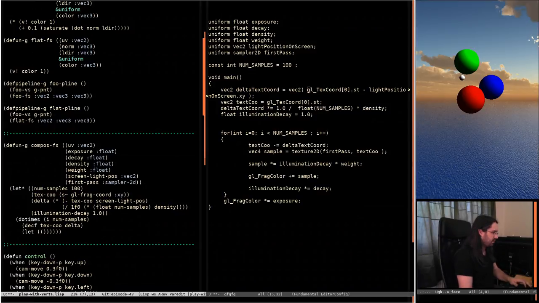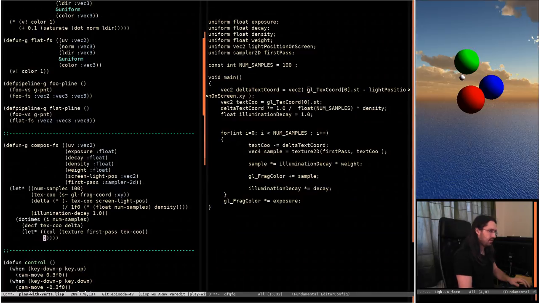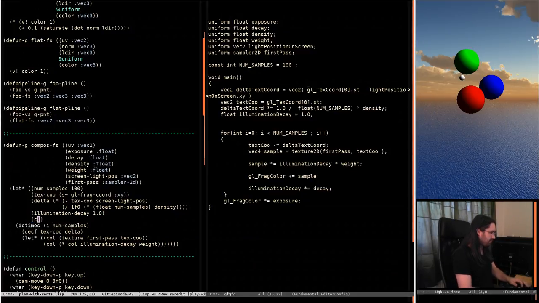We then sample the texture first pass at that coordinate. We then multiply that. We'll just do it on a separate line. Multiply color by illumination decay. Excuse me. And weight. And then we add it to GL frag color. So what I'm gonna do is just final color is this.